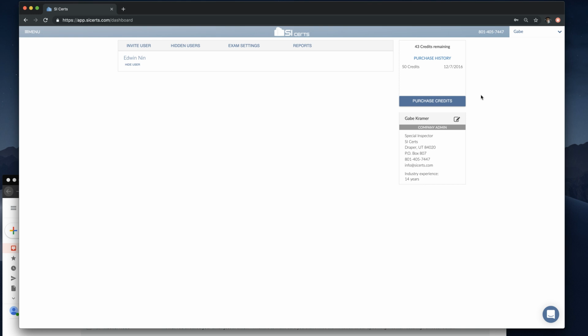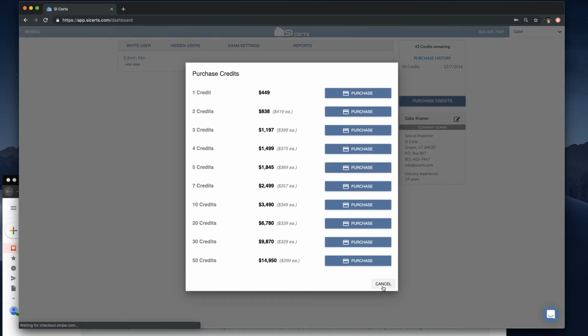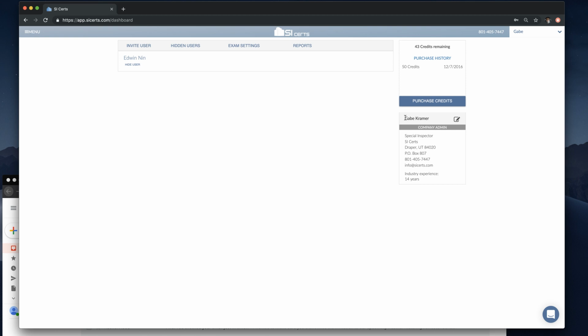Okay. If you've bought any credits with us, you'll see that here. I bought 50 credits a while back. I have 43 left. And if I want to buy more, I can do that there. This is my company information. I know I'm a company admin because it says it here. And I have some information here that I entered in. So this is the actual dashboard where you will see users that you invite. You can manage them and add courses to them.